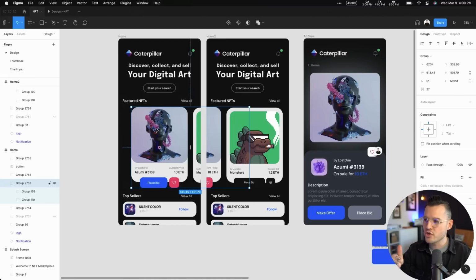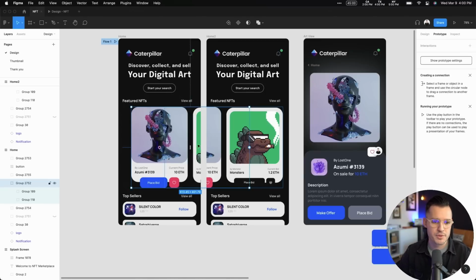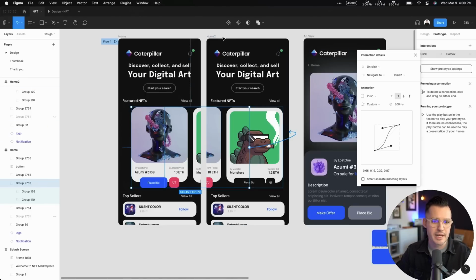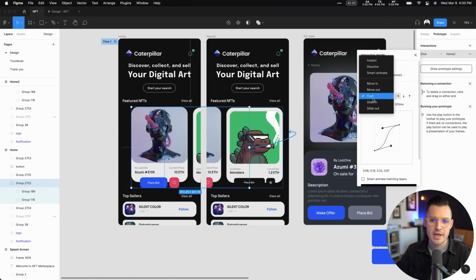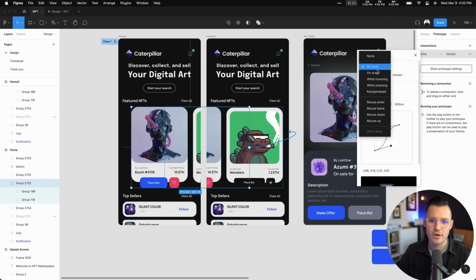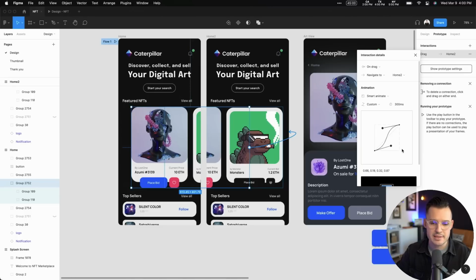Let's create a drag gesture and use Smart Animate to really showcase the interactivity here. So I'm going to go back to my prototype persona. I'm going to click on this entire area, and I'm going to wire it up to my next artboard. I'm going to say on click. I want to navigate to Home 2, and I want to do a Smart Animate, but not on click. Let's do on drag instead.